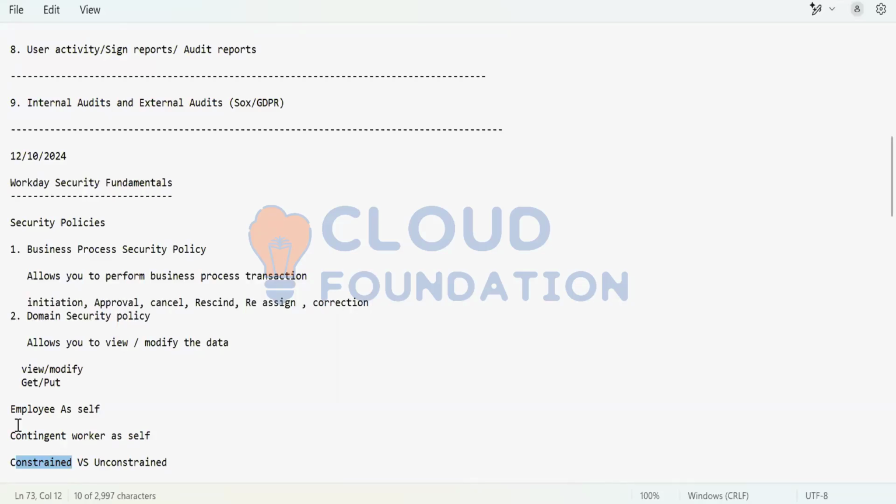In a similar way, you can take any permissions. That's what unconstrained security and constrained security talk about. Constrained is at organization level. These are the basic level of understanding of security. Based on these fundamentals, you can frame your security groups, how you want to define or create your security groups.